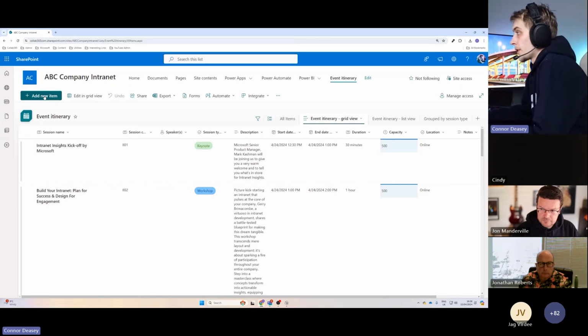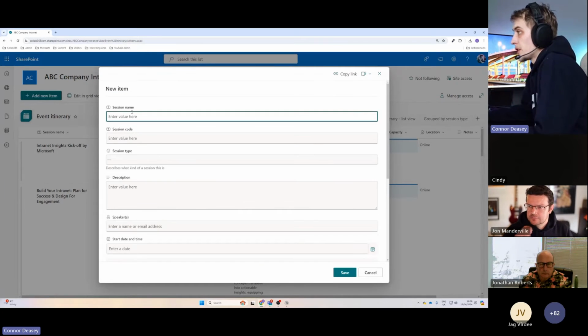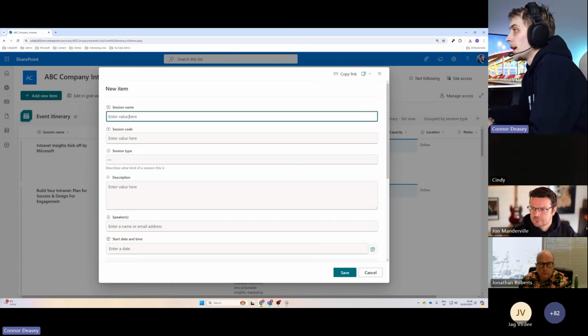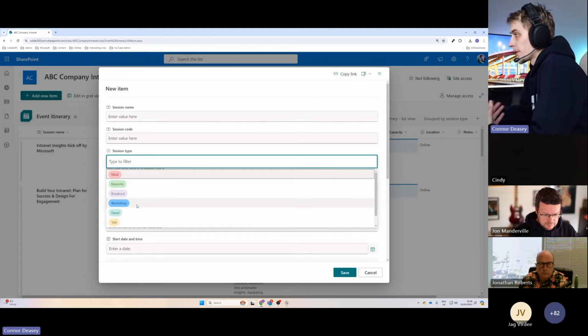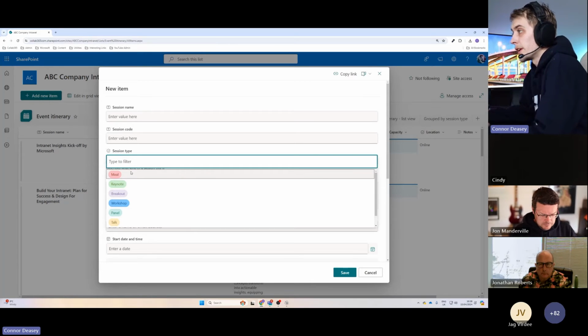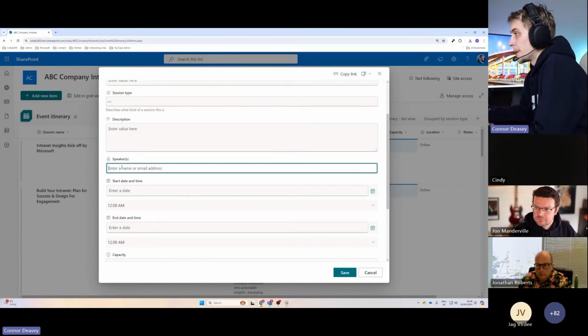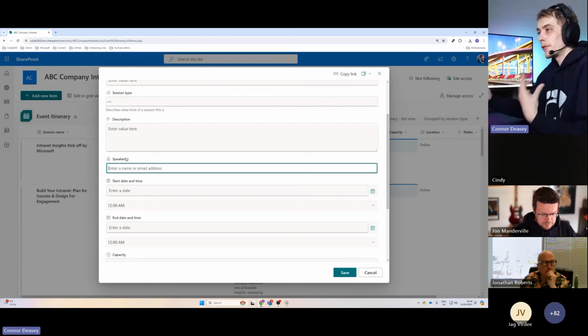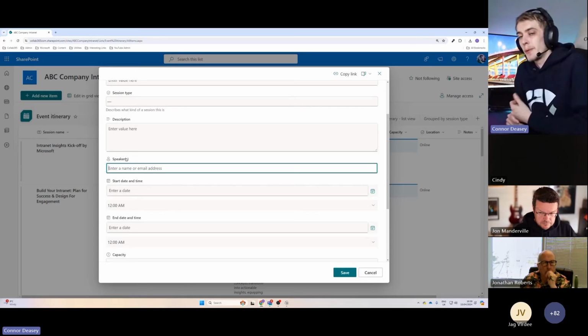So when I went and created a new item, I was given all of this information. We can create, again, a session name, similar to the way that we can in events. I can add the session code. We've got some categories for session types straight out of the box. And again, we can add to these. We can add new categories in here. We can also add speakers. Now, one thing to bear in mind if you're doing this sort of method is that out of the box, this speakers column is a user/person field, which means that you can only actually put internal people into here.